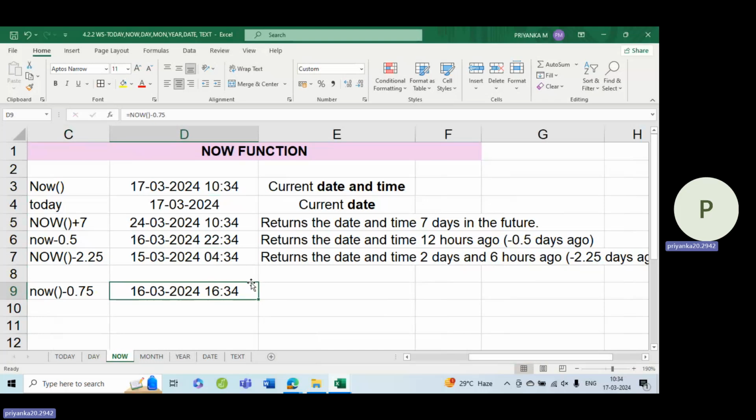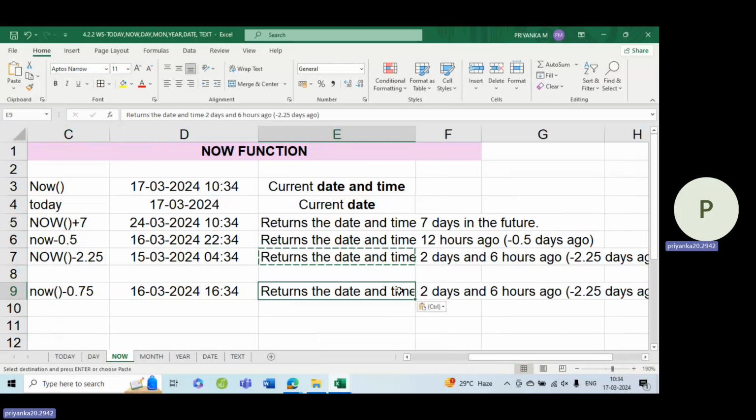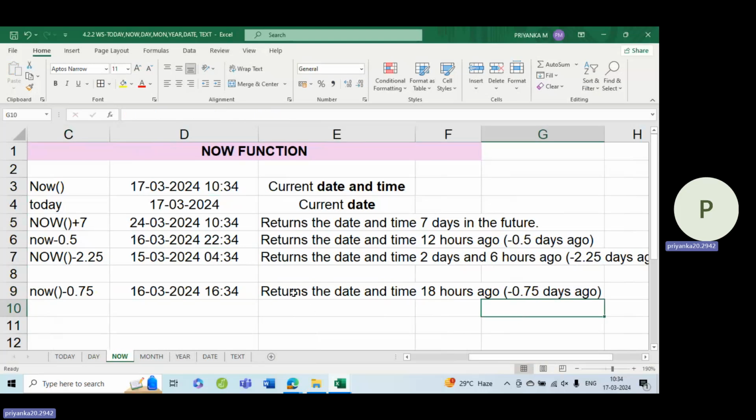Then 18 hours back, what is the value it has provided me? So 16 plus 8 is 24, which means the 17th day comes, then after 10 hours it has calculated. So totally 18 hours it has subtracted and provided me. So what would the question be? It returns the date and time 18 hours ago. 18 hours ago means you'll be using minus 0.75 days ago. So this is how the now function works.